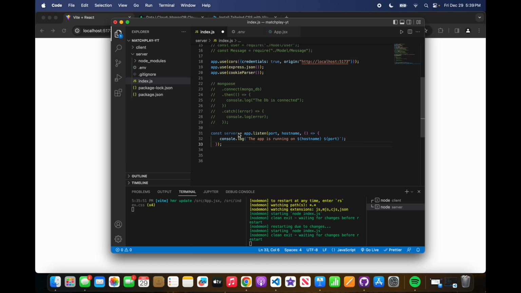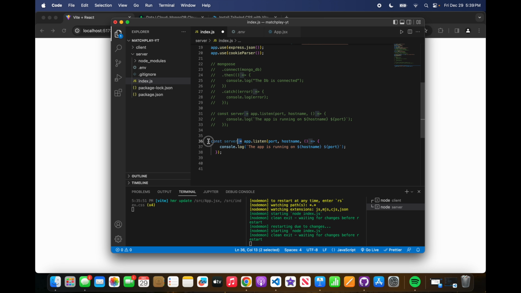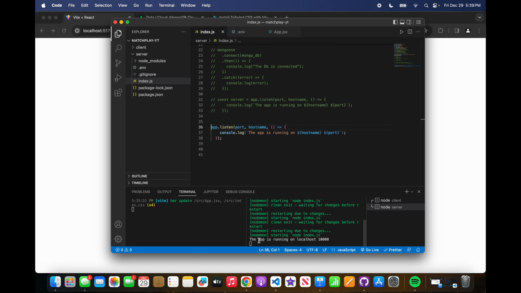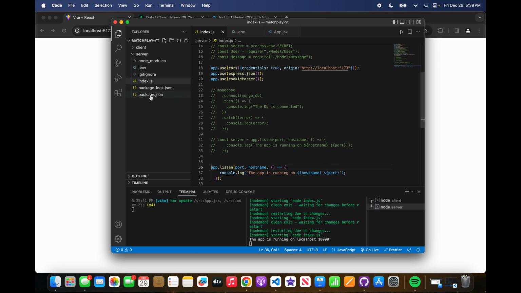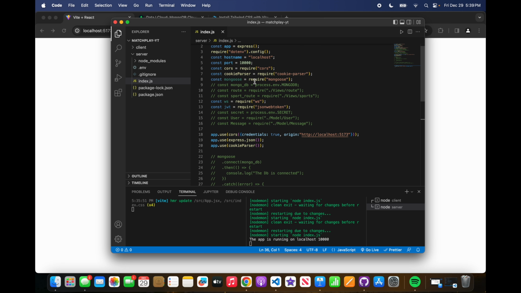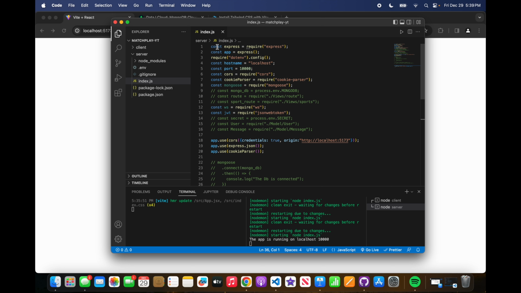So for right now, we're just going to do this. And we're going to comment this out. So right now we don't need const server. We can just say app.listen. And there we go. So right now it says app is running on localhost 10,000. So it's working perfectly. So we can close out of that. We can close out of this. And we're just going to leave it like that. So remember, you need const express is equal to require express. Const app is equal to express.